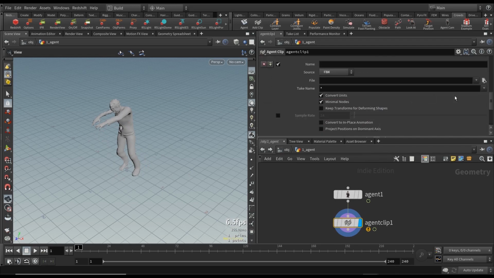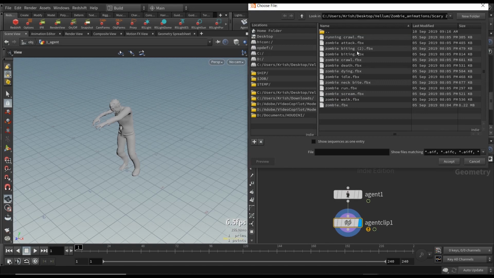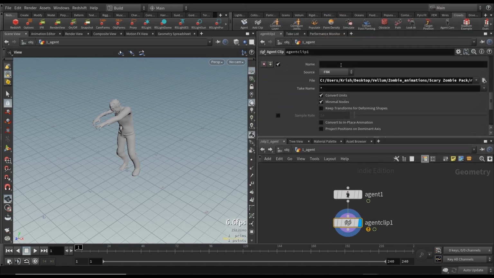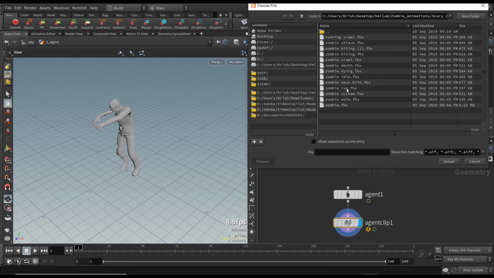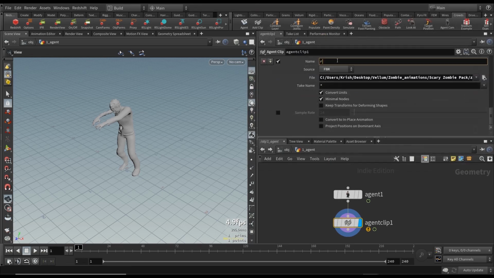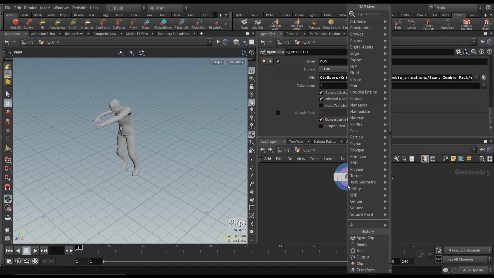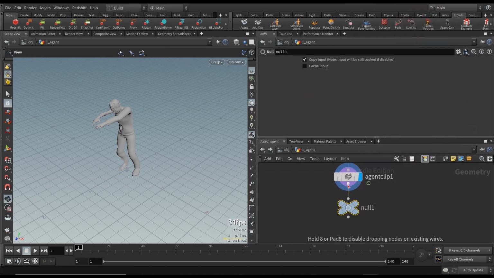Change the source to FBX. I'm going to bring in running crawl. We call this running crawl. Convert to in place animation, and then the third one will be run. I'm going to call this run. Convert to in place animations, and I'm going to create a null, and I'm going to say agent definition.